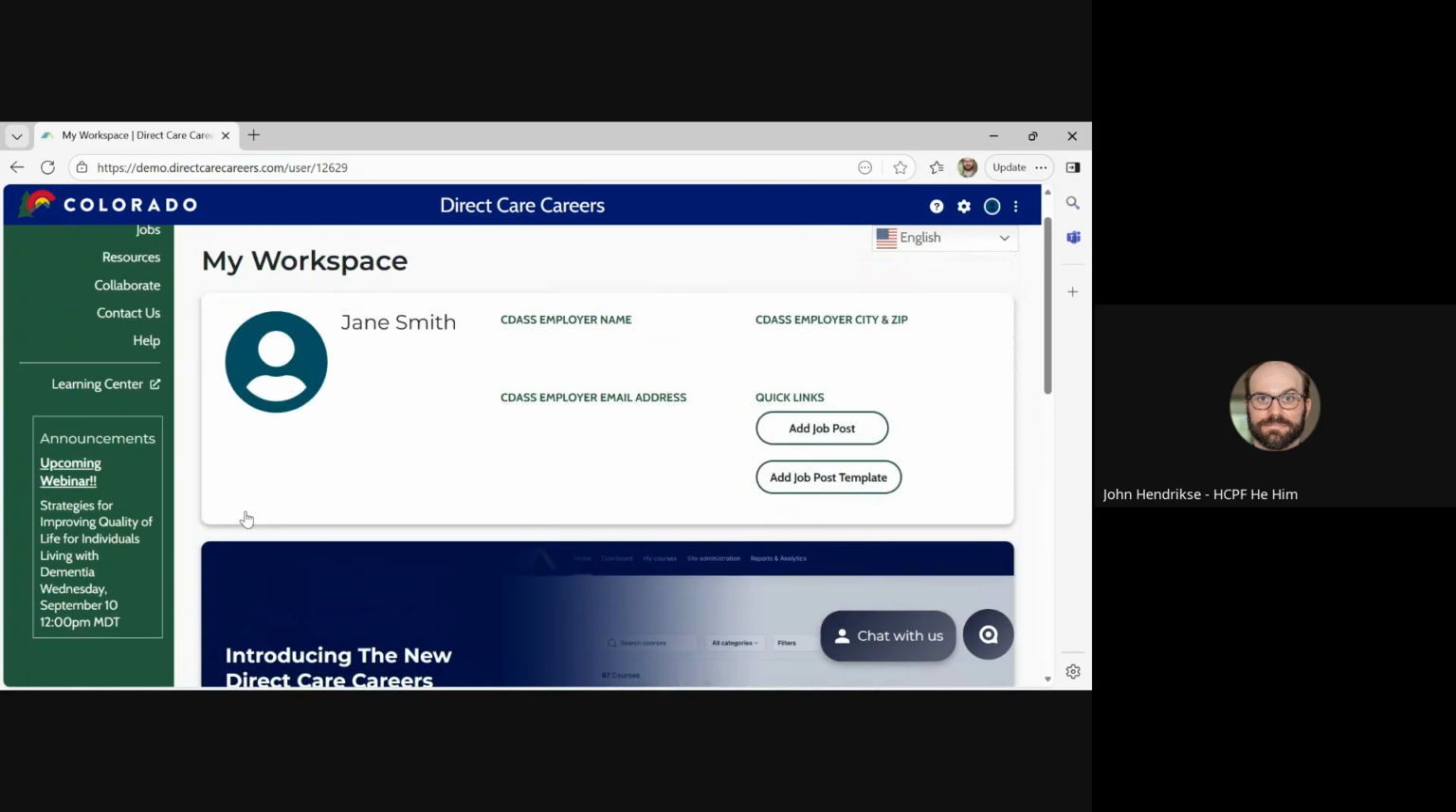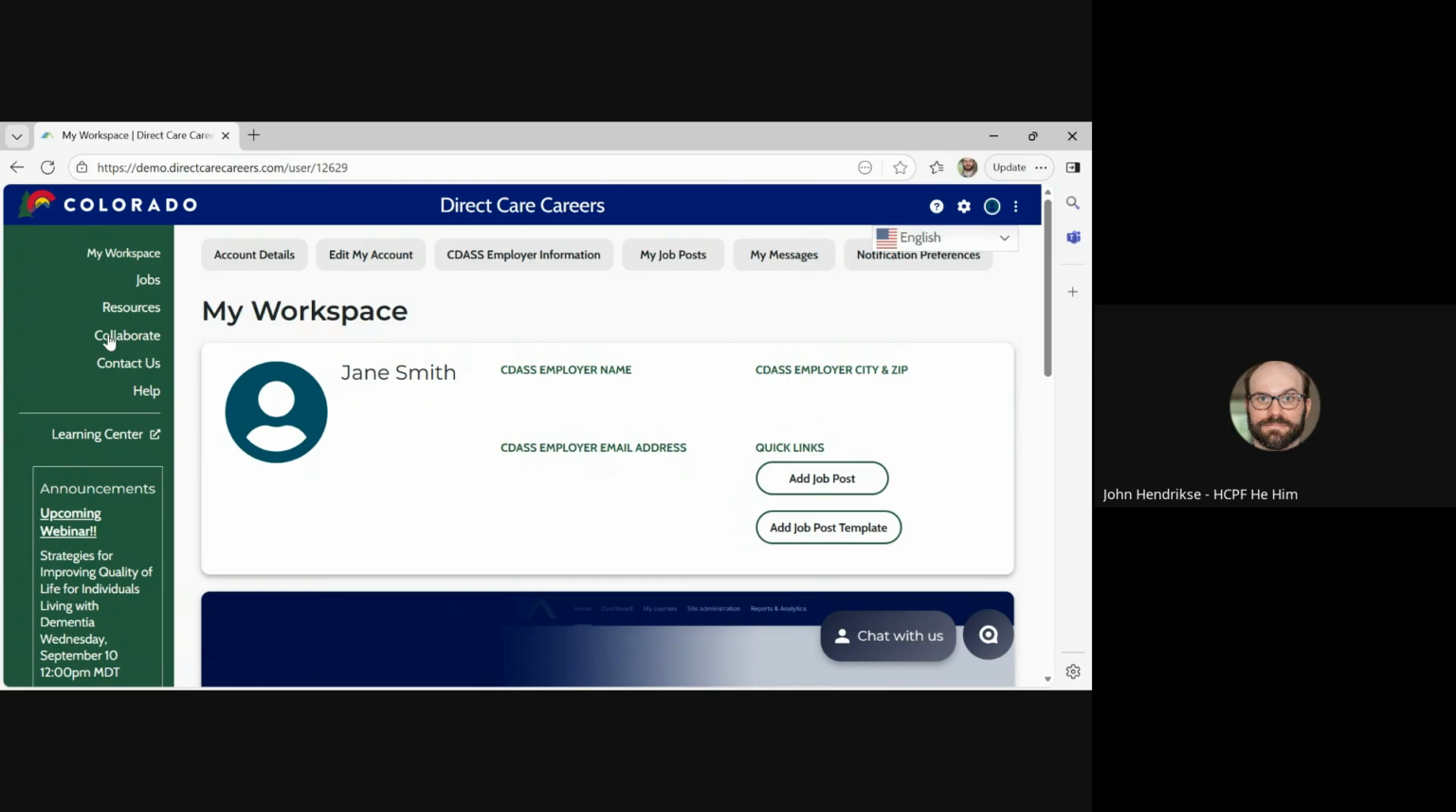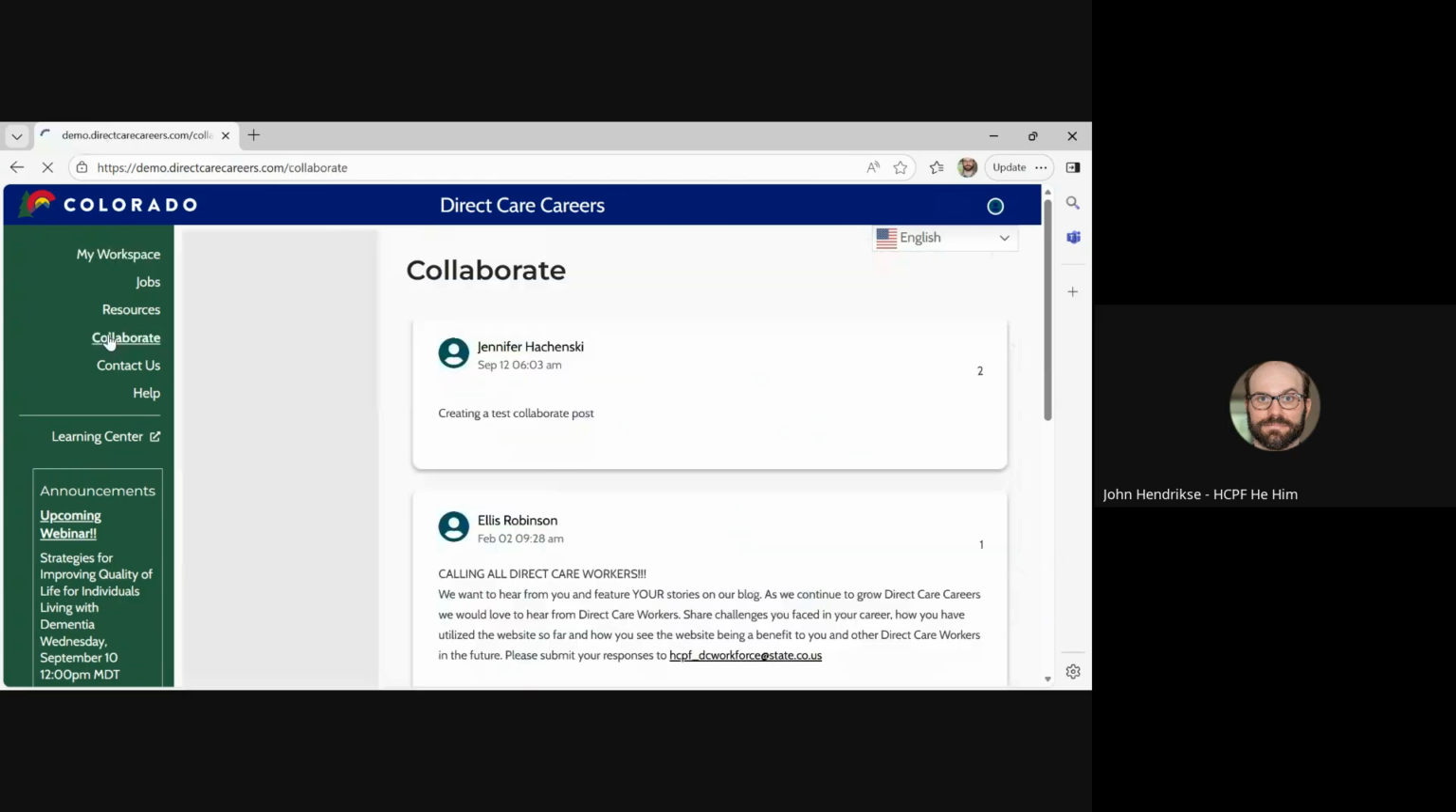The next is the collaborate page. So with the collaborate, we really envision this for folks to be able to come and post. It's not up and running quite yet. Once it is, we will inform everyone. So what we want it to be is kind of sort of a peer support or help network.